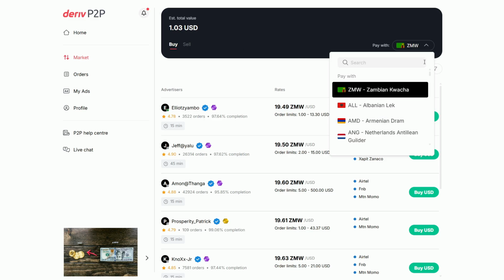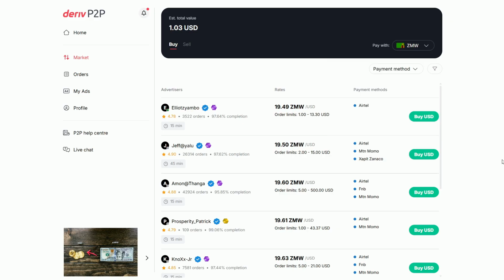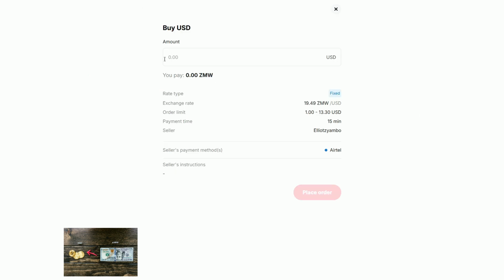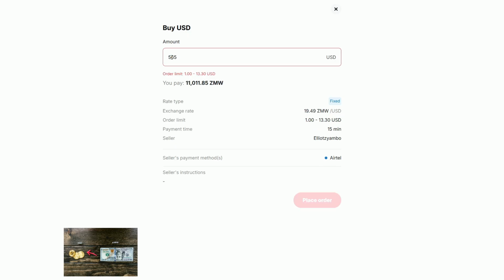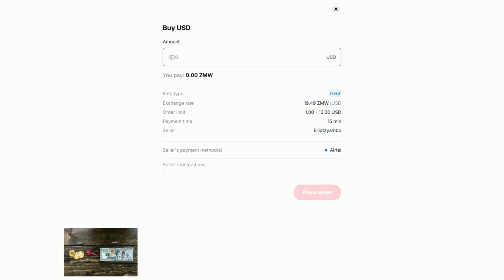As for me, I'm from Zambia, and the currency for Zambia is Zambian kwacha, which is ZMW, this one here. And these are the offers that I'm seeing here. So to buy dollars is the same procedure, even if it has been redesigned. Simply click on buy, then enter an amount you'd like to buy. Then once you do, the next step is to place the order. When you place the order, you make the payment, then you wait for the person to approve.